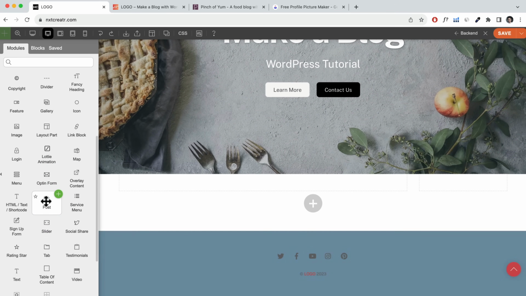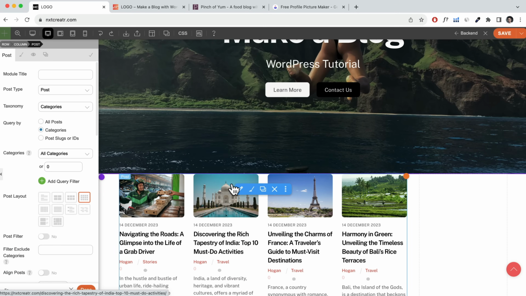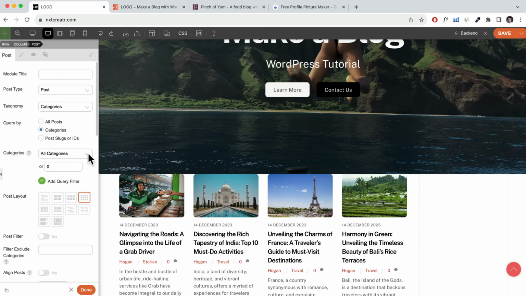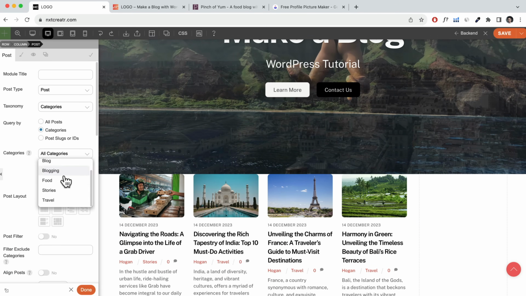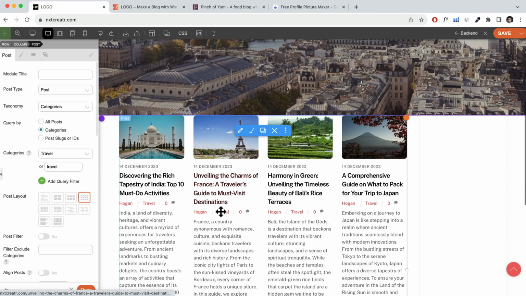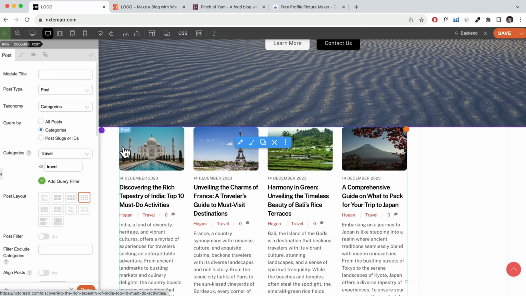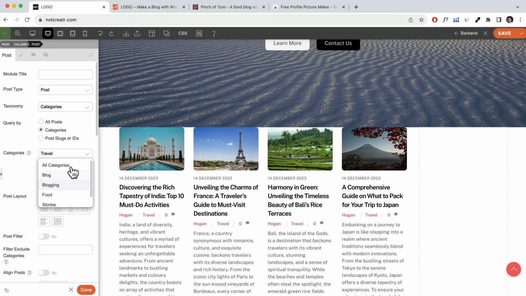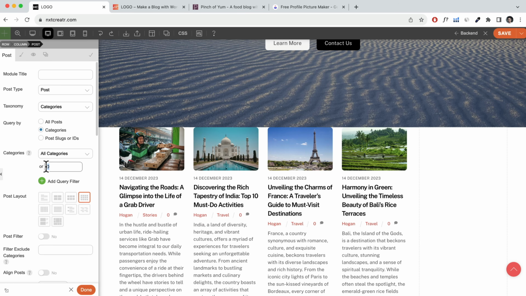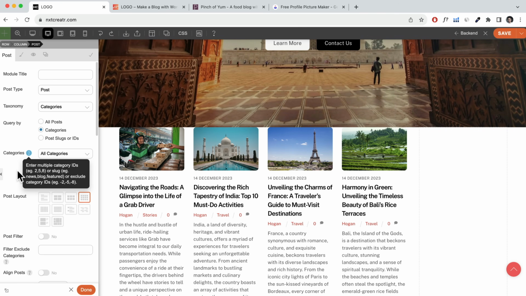And here we're going to click the post module and drag and drop it into the section. Over here, we can select the specific categories that we want to display. For example, if we just want to display travel, we can select it and it'll only show the travel category in the blog post section. I'm just going to select all. And if you do want to exclude certain categories, you'll need the slug or the category ID, which I'll show you how to find in a second.